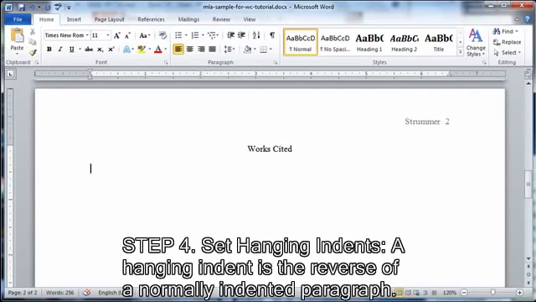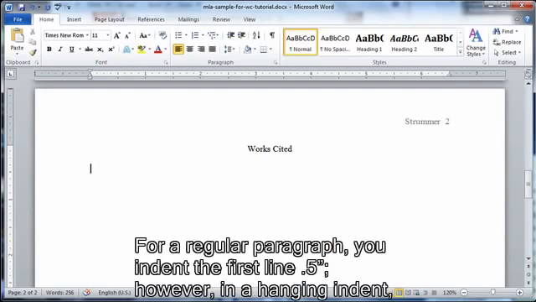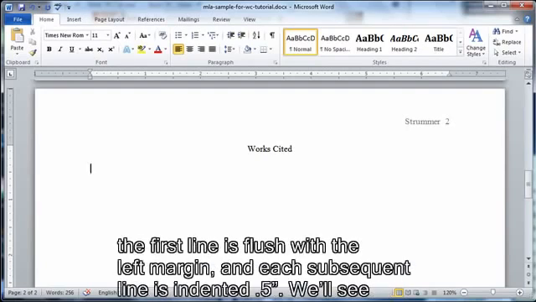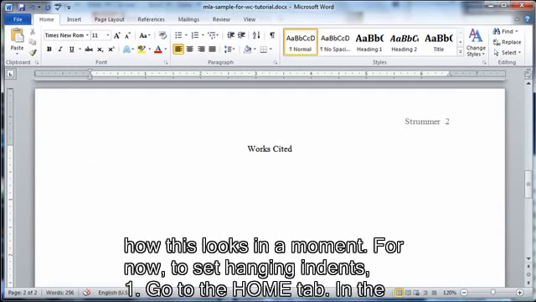Step 4. Set hanging indents. A hanging indent is the reverse of a normally indented paragraph. For a regular paragraph, you indent the first line 1/2 inch. However, in a hanging indent, the first line is flush with the left margin, and each subsequent line is indented 1/2 inch. We'll see how this looks in a moment.